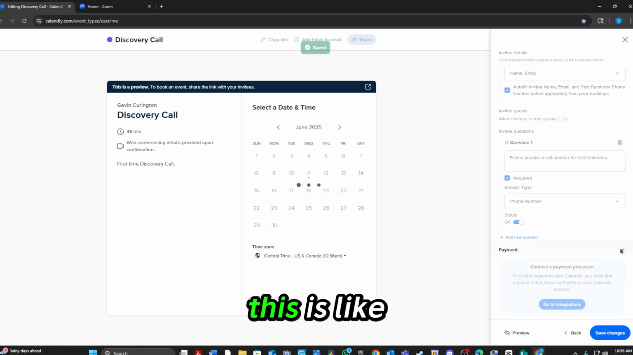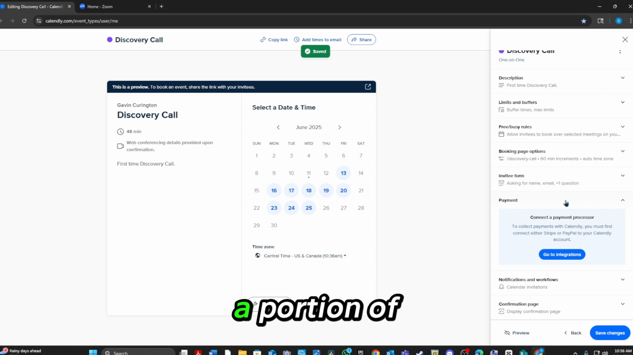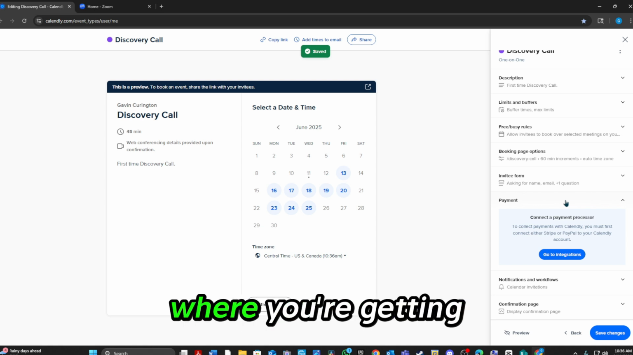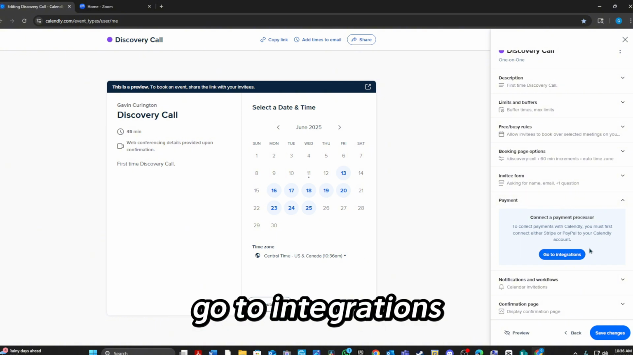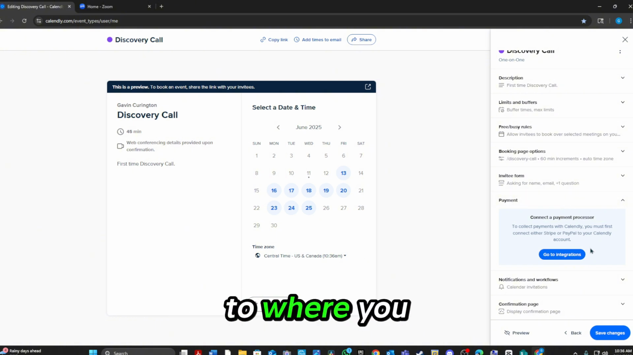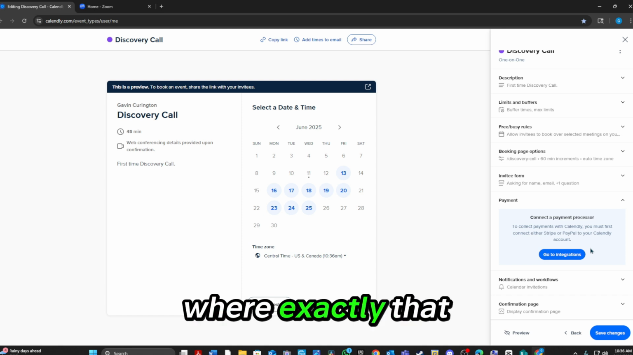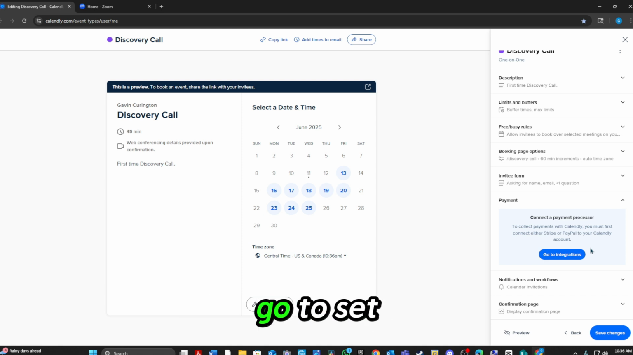Now payment, like I hinted at earlier, if there is a portion of this where this is a paid meeting where you're getting paid to do this call with them, you can actually set it up. Go to integrations, and I'll show you that at the end of the call to where you guys can see exactly where you need to go to set that up. But once that's set up, you'll be able to go in here and turn that on.